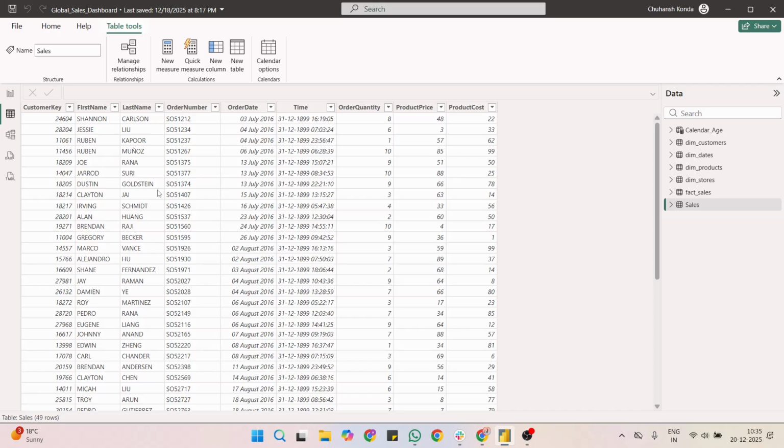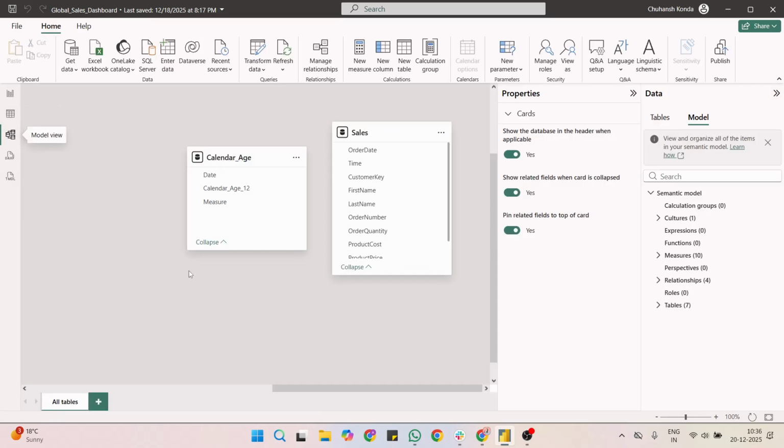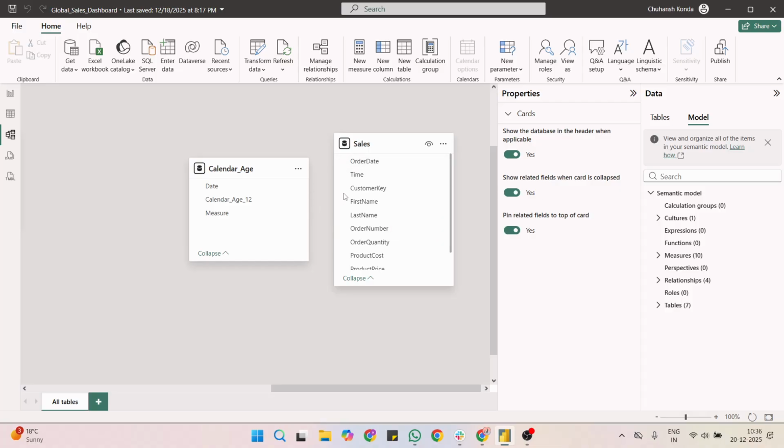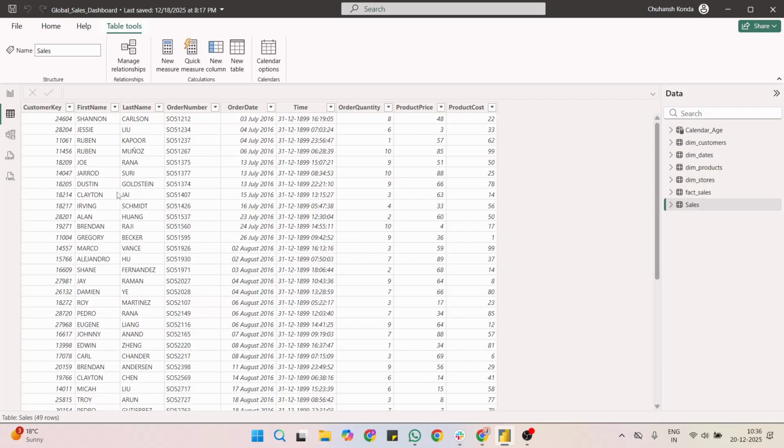Just check your data set. Is it available? You should be able to see your data set in model view. So just open your model view. In this model view, this is called sales. This is the table. Now go to table view and see the data. Is it available? No. Why? You imported your data set, but still you are not able to see your table. Why?